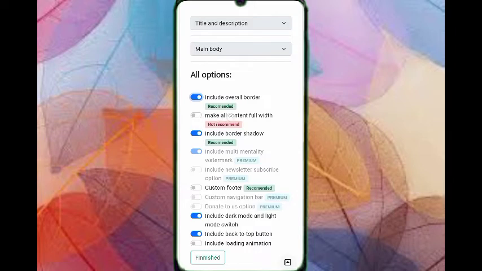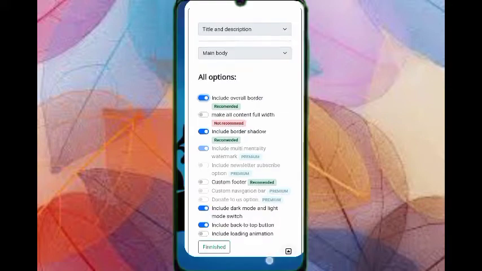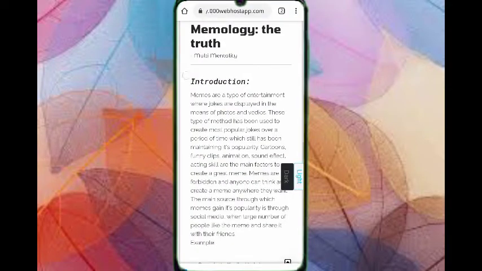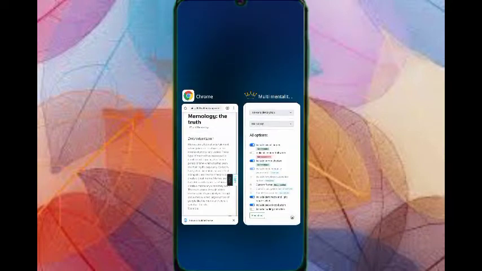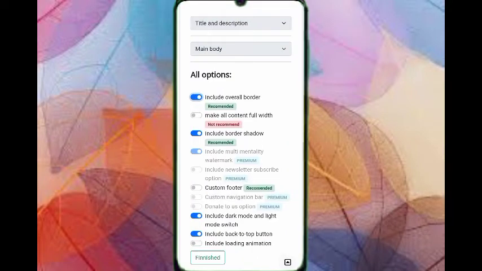And make content all full width. It is not recommended because here you might see a gap between the contents, but this gap will be removed, which will make the website look very bad. So it is not recommended.